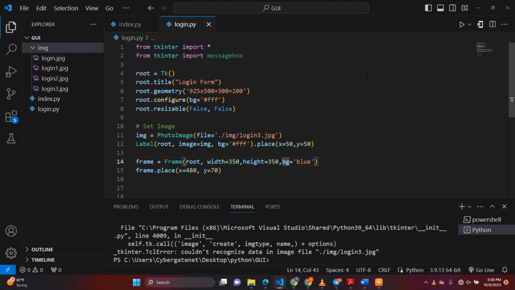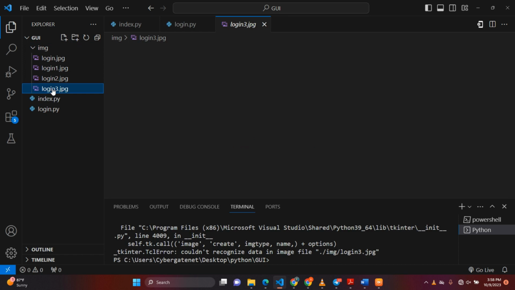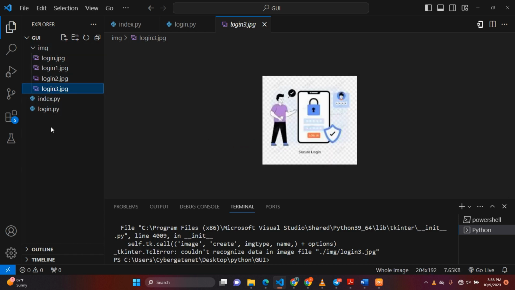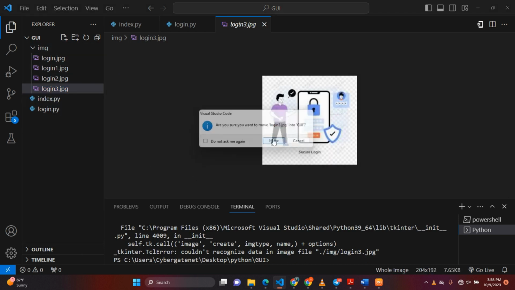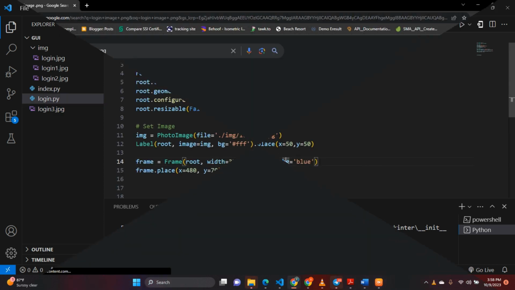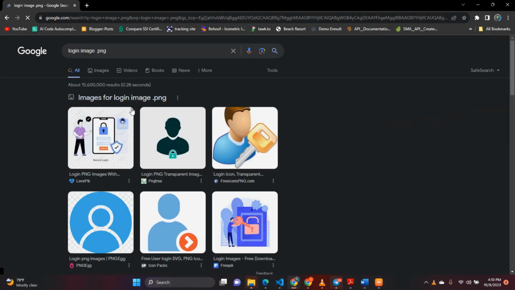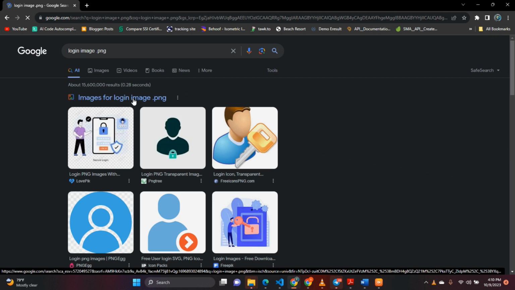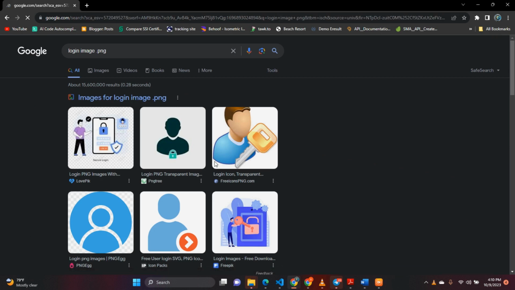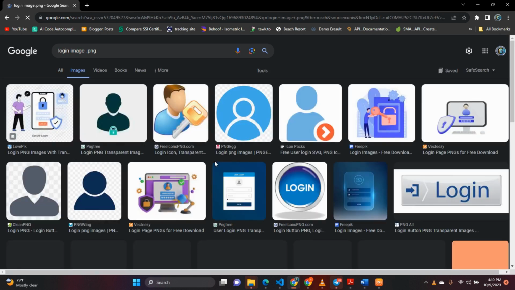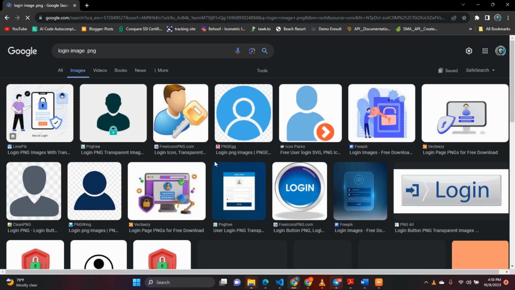I will move this particular image to the root so it will be in the same root as this one. So let's see. We need to get a PNG file. I actually downloaded some before, but there are no PNG. So this time around I'm going to get PNG files.